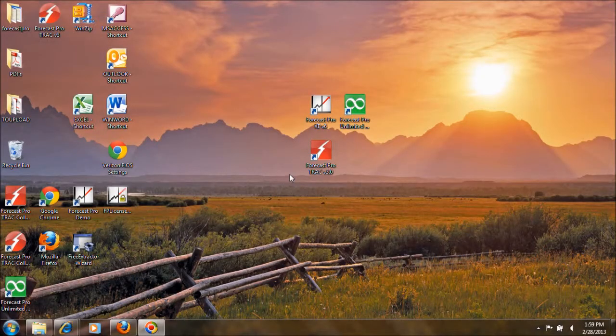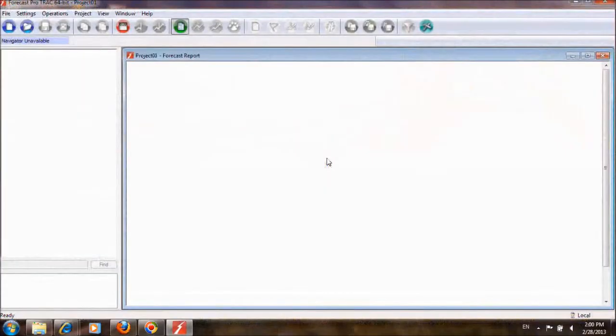So now let's take a look at Forecast Pro TRAC. Here we are on my desktop. I'm going to go ahead and open up the software. As I mentioned, it's an out-of-the-box solution, and so I'm just going to pop it open just like any other application on my computer. Now the first thing that we're going to do is read in some data so that we can forecast based on that information.